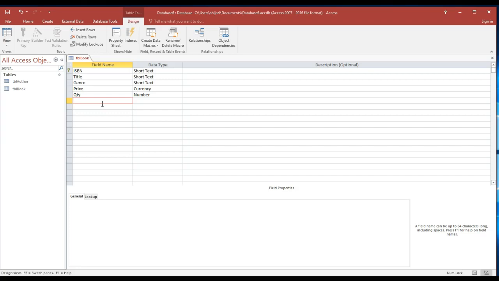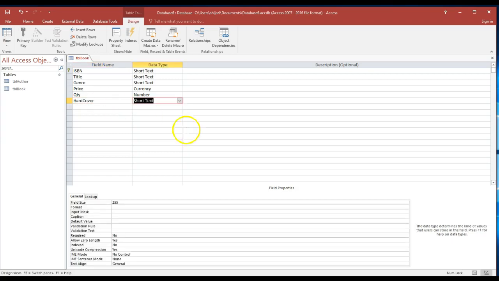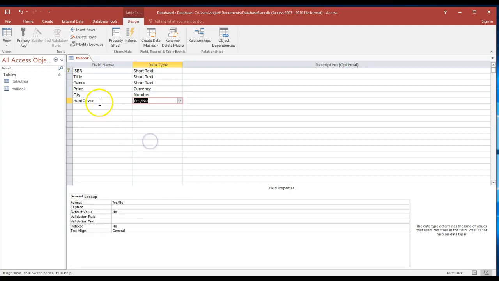And one more thing I'm going to add to the book, whether it's a hardcover or not. So I'm going to say this is yes or no. And as you notice, hardcover is a name that has no space. I'm using camel casing. It's good to put in the caption as two separate words so people can read the report later, or even the titles of the tables, the forms, even the query. When we look at it, it will be much better to read.